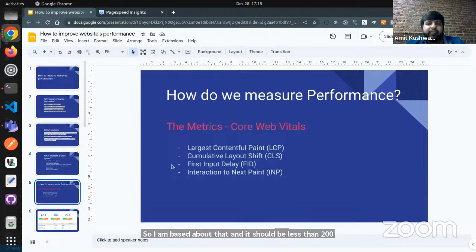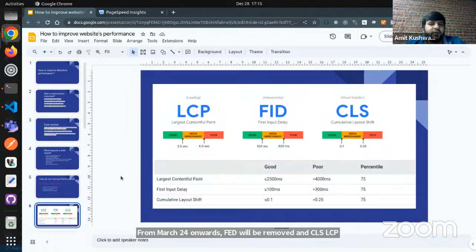From March 24 onwards, FID will be removed, and CLS, LCP, and INP will be the core metrics. So as you can see, these are the standard metrics. The CLS should be less than 0.1, FID should be less than 100 ms, and the INP, which is the new metric, should be less than 200 ms. It will be rolled out from March 24, and LCP should be less than 2.5 seconds to be in the green category or the good category.